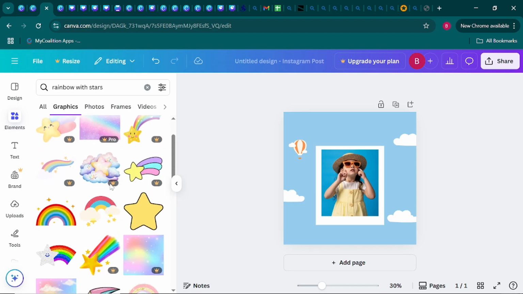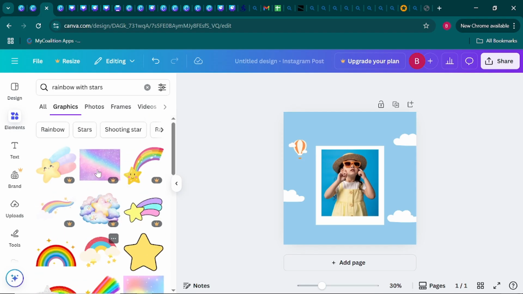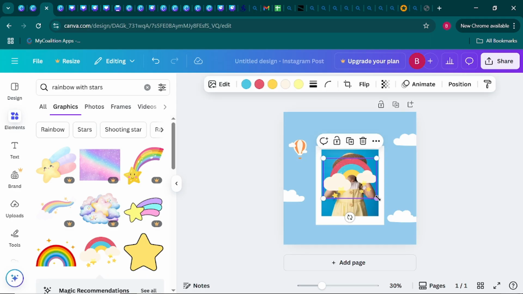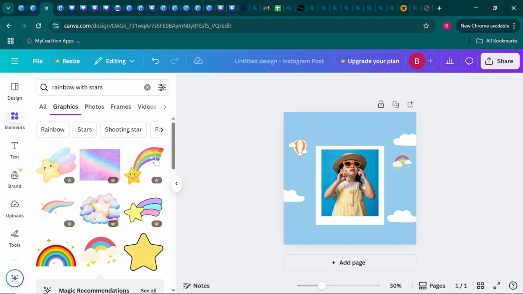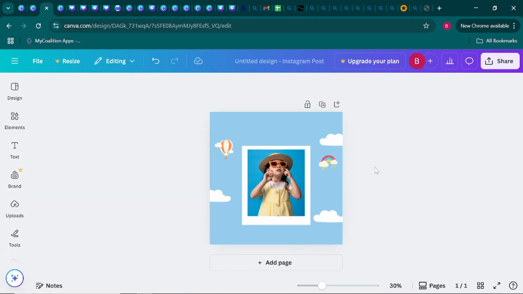I'm looking for the rainbow that I want to use. So see the rainbow I want to use here. This particular one here, you see it has stars. So I click on it. Alright, I scale it down a bit and then I place it somewhere around here. So you see, my flyer is coming together. Alright, it's coming together one after the other.